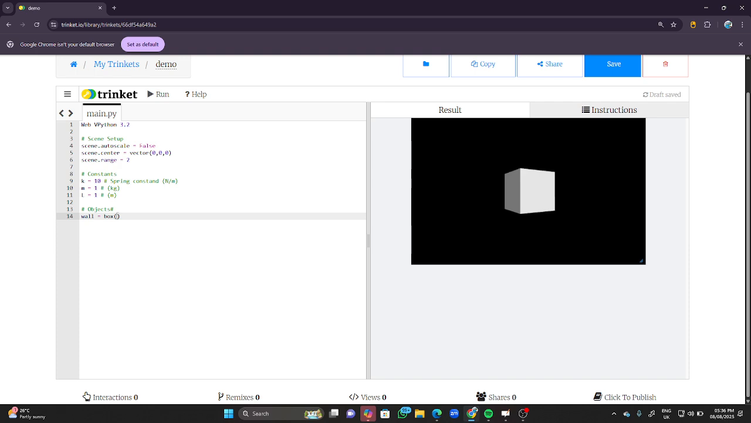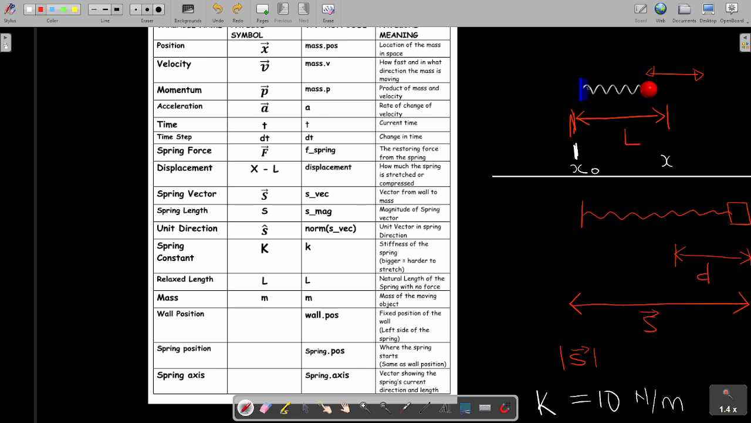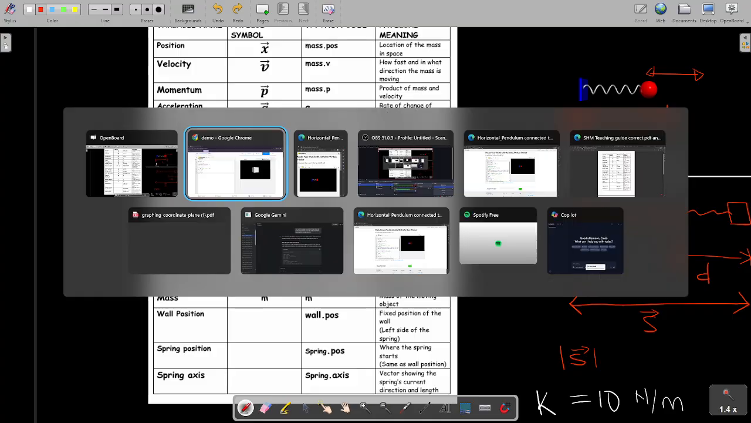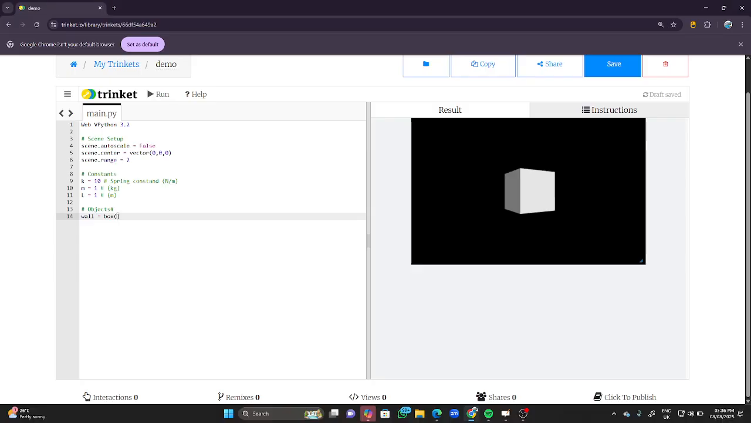So now we have the box, but we don't want the spring to be attached to that kind of box, right? And the box is not even white. That's not what we want. Here's what we want. We want the wall to be some small blue one like that. So how do we do that? Well, first we'll reduce the length, the size, and then we'll define the position.